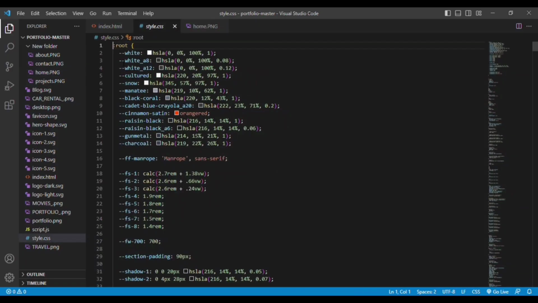So root is nothing but whenever you want to reuse the values again and again in your website, you don't have to write them every time. You don't have to mention like this HSLA 0%, 100%. It will take a lot of time. So you will mention all those values by giving them particular names, like I mentioned here, that dash dash white.